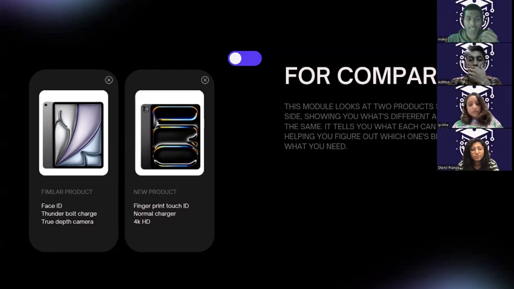Let's say iPad 1 has Face ID, Thunderbolt, and a dual camera. But I'm looking for an upgrade with a 4K HD camera, and that is given in iPad 2, iPad Air 2. Sorry. So it basically gives me a comparison of two different products and tells me these features are in this product and these features are in that product. How do I differentiate and how do I understand? How does it fit my role? Like personalizing for me in this scenario.